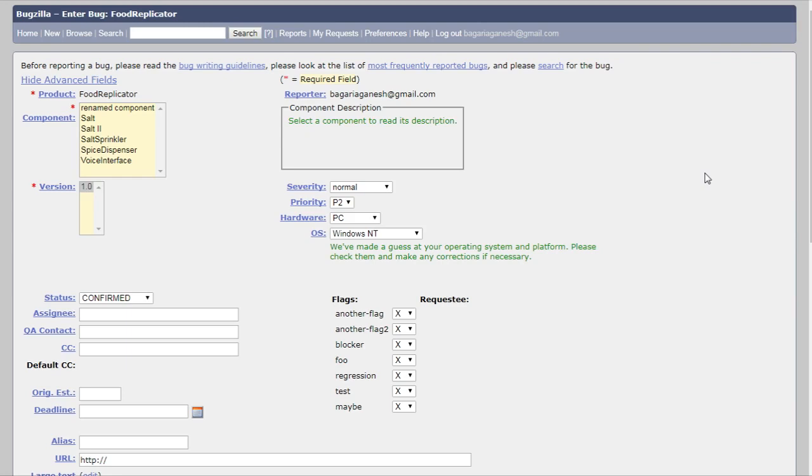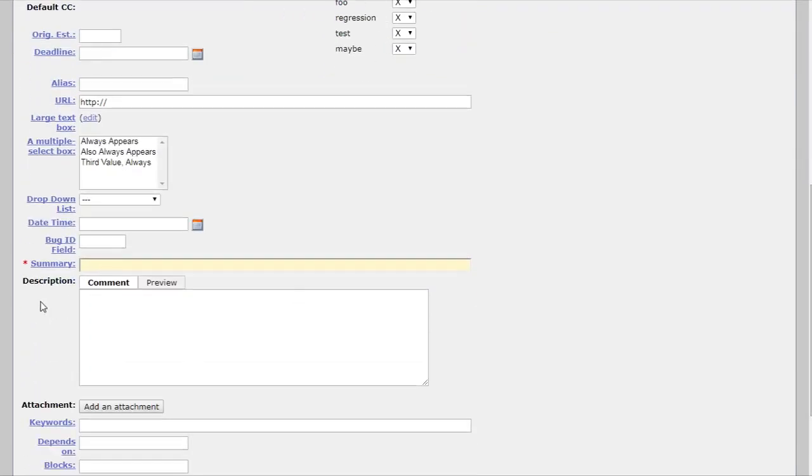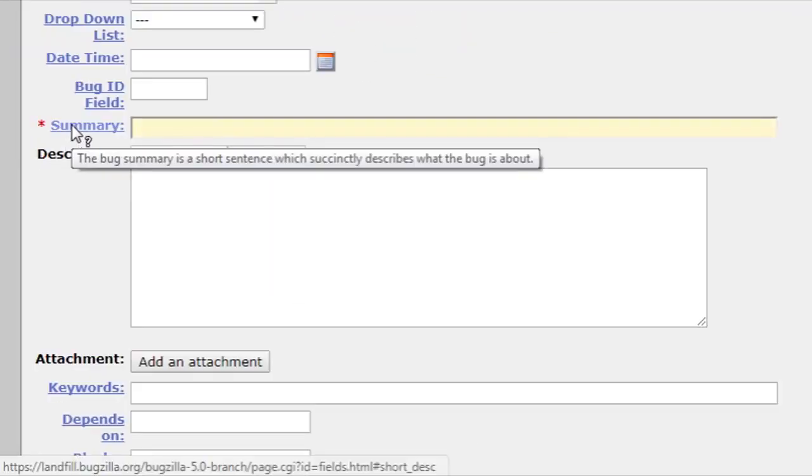So let's talk first of all about the summary. This is the summary field. It is a one sentence summary of the problem which is displayed in the header next to the bug number. It is similar to the title of the bug that gives the user an overview of the bug.